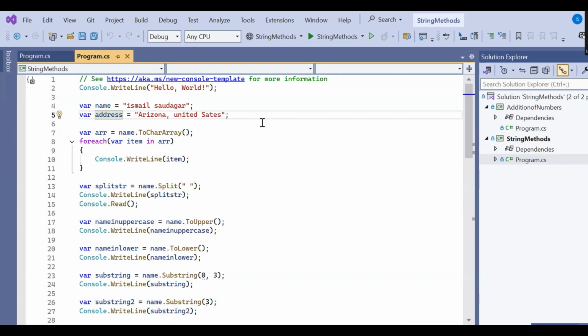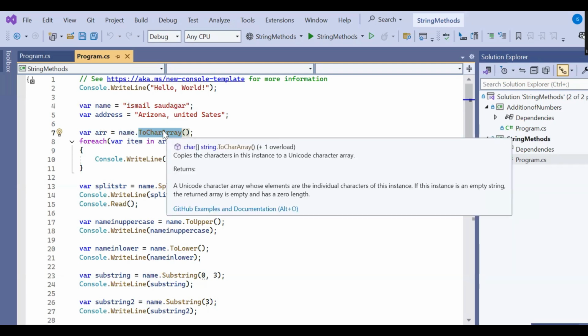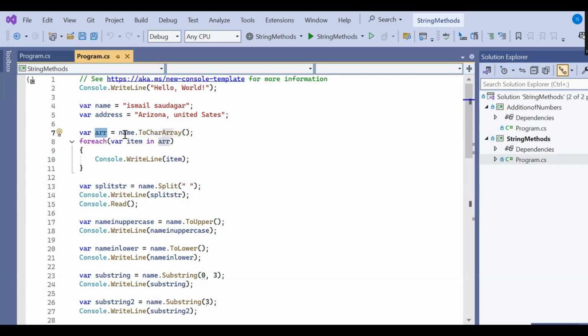First we'll see ToCharArray. I am creating one variable, arr, and applying ToCharArray to the string name. As we have discussed, ToCharArray converts the string into an array of characters, so the return type is an array of characters. This array will come into arr, and below I am using a foreach loop that runs over each item and prints it on the console.